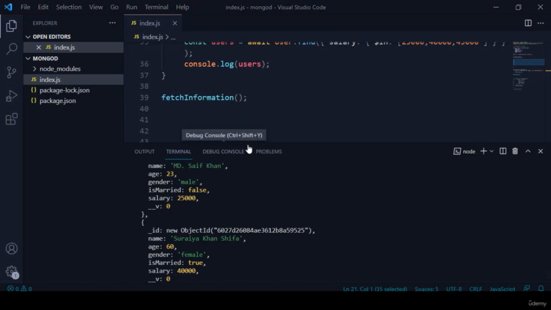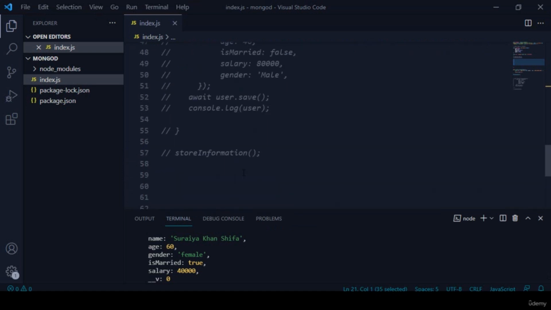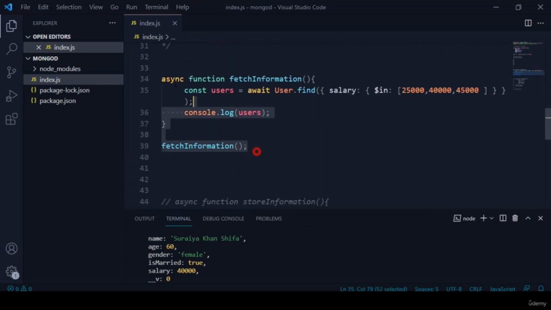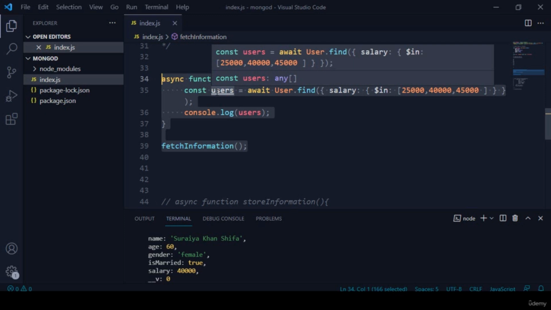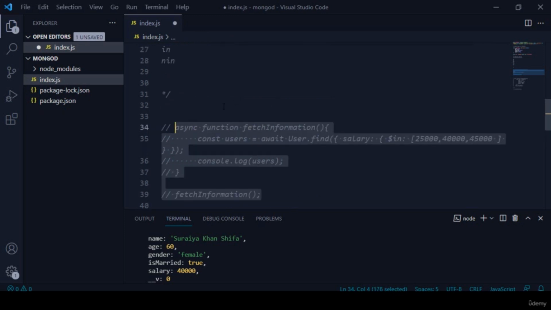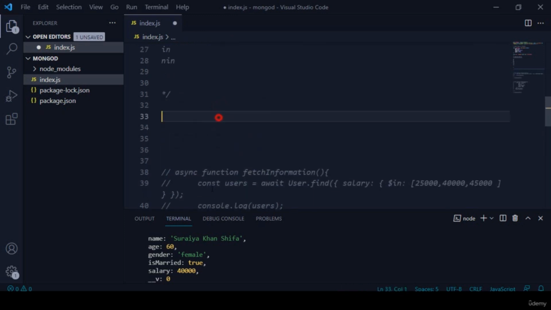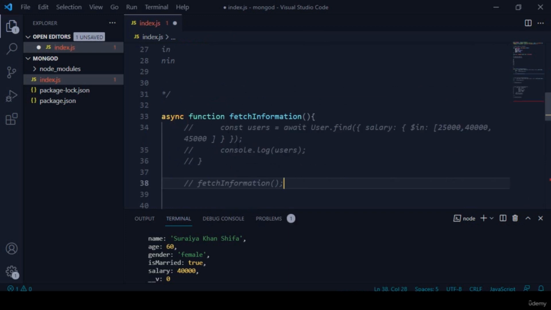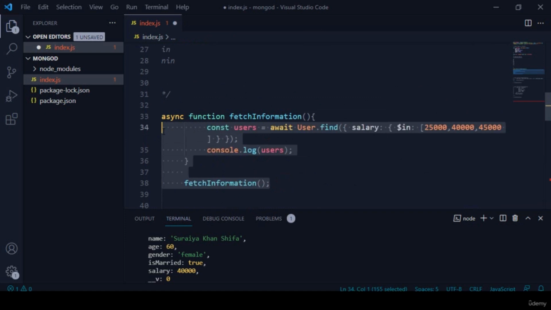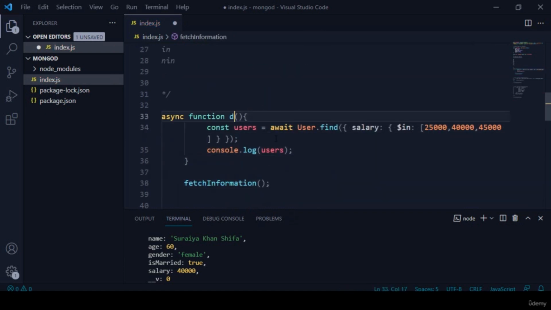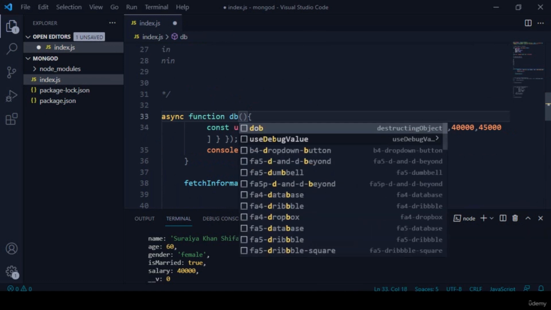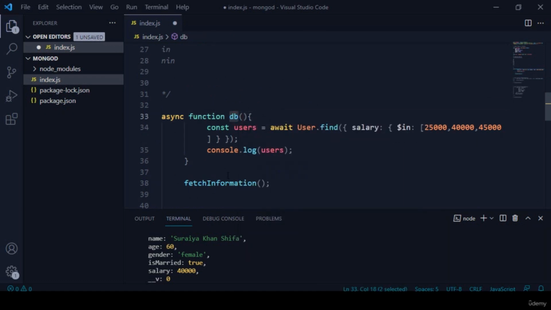For doing this, right now I want to comment out all that code. I copy it, and here I want to create a new one. I simply paste it, and I make it a comment. Now I name one of the functions db, and we also have to display this db. I simply display it, which is totally fine. There is an asynchronous function.